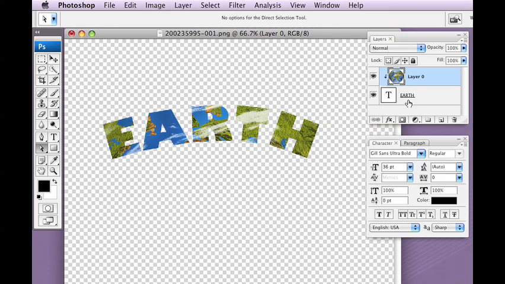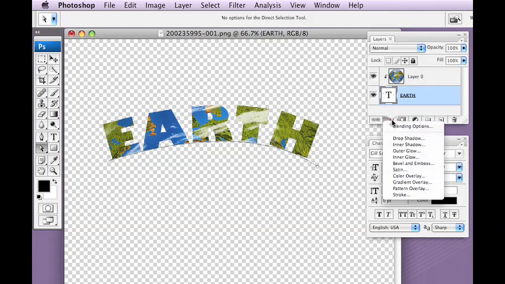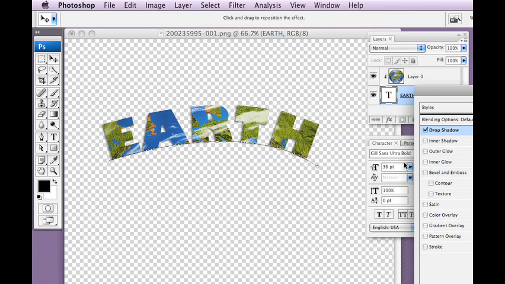letters. Now, if I want to do some sort of special effects to this, I can click on the text layer and come down here to our effects palette and look at maybe adding a drop shadow to that. Or if I want to give it some sort of a bevel and emboss, I can also emboss it. So there we have it.